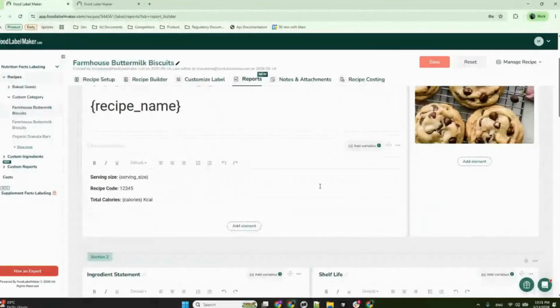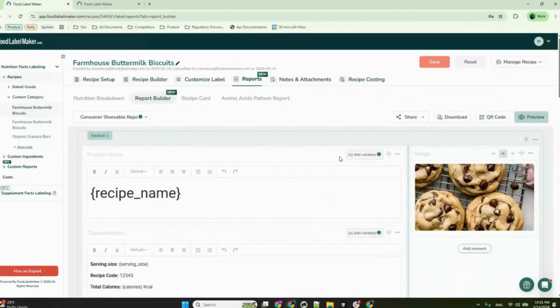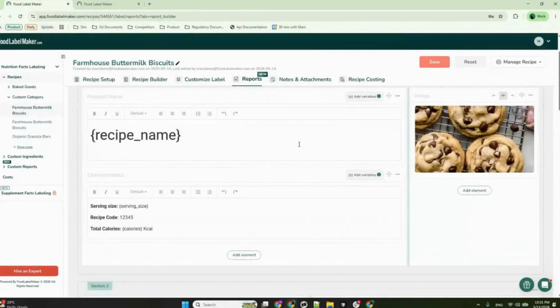And the most important part of this new system is that anytime you share this link or share the preview of this report, anytime you update the recipe, it will automatically update the report as well. So there's no more sharing a PDF and worrying that if you change the recipe you'd have to share it with all your team again or all your consumers again. It will automatically be updated.